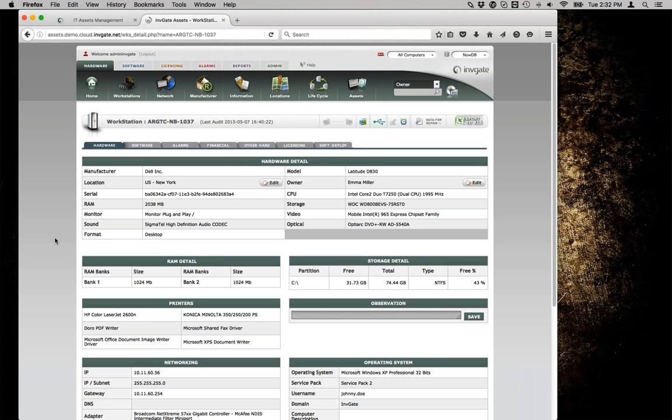So it polls by default once a day. You can reschedule that if you want it to run more often or less often, but it automatically runs every time a workstation logs onto the network.